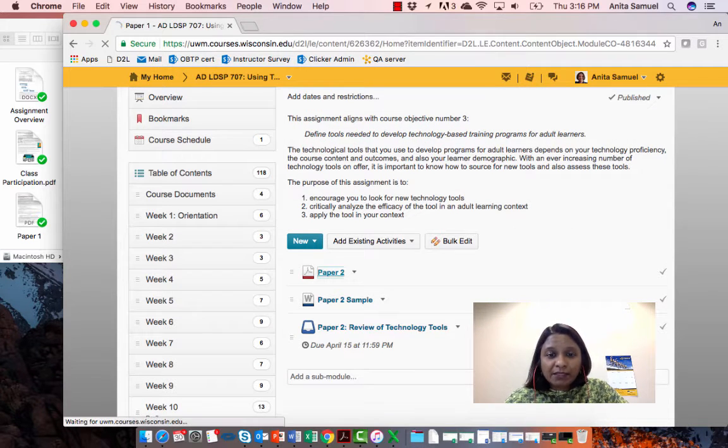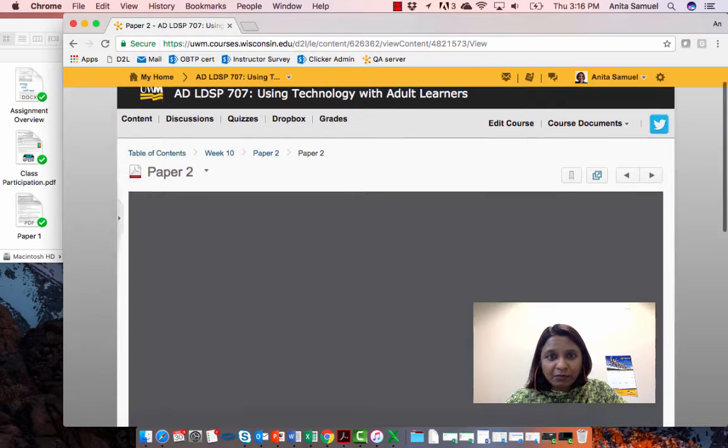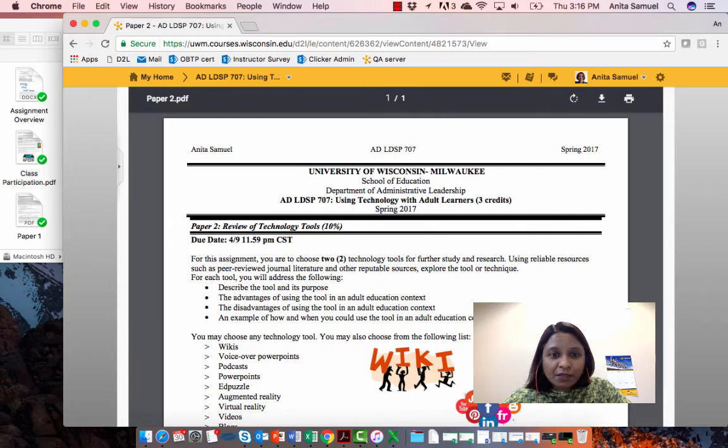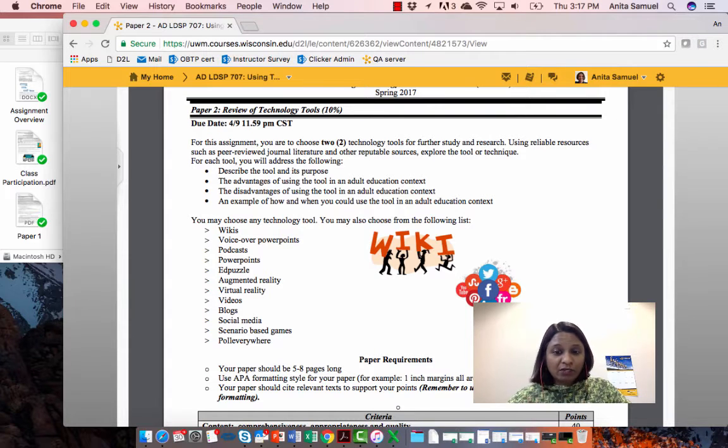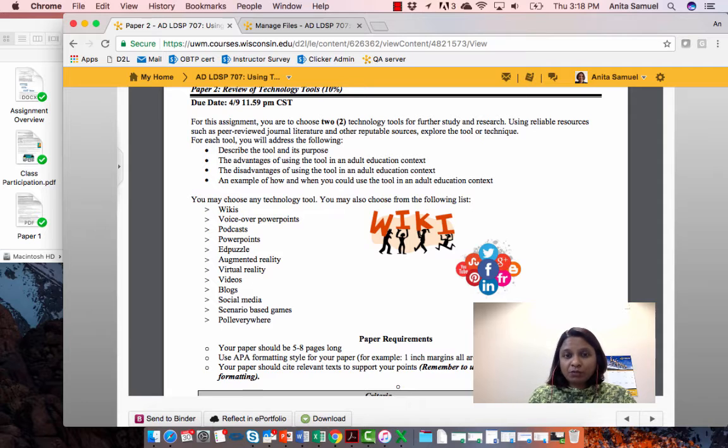All right, so let's take a look at the paper specifications, and I'm just going through the D2L course site for this. As the paper specifies, you choose 2 technology tools for further study. In this instance, we only need 2. For each tool, similar to paper 1, you will describe the tool and its purpose, the advantages of using the tool in an adult learning context or an adult education context, the disadvantages within the same context, and an example of how and when you could use the tool in your specific teaching context.